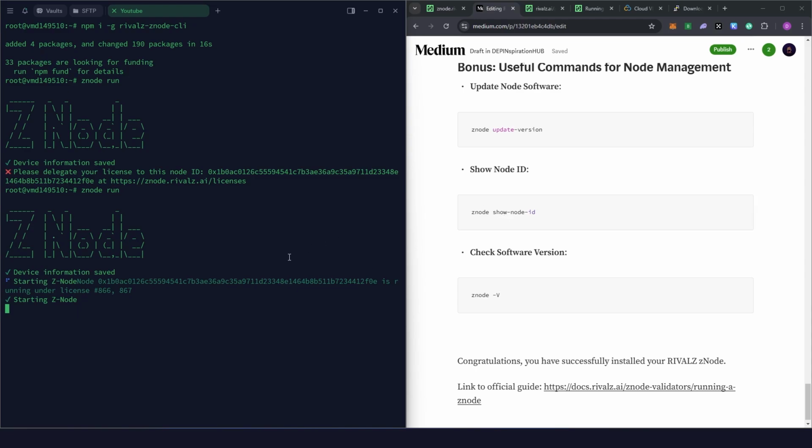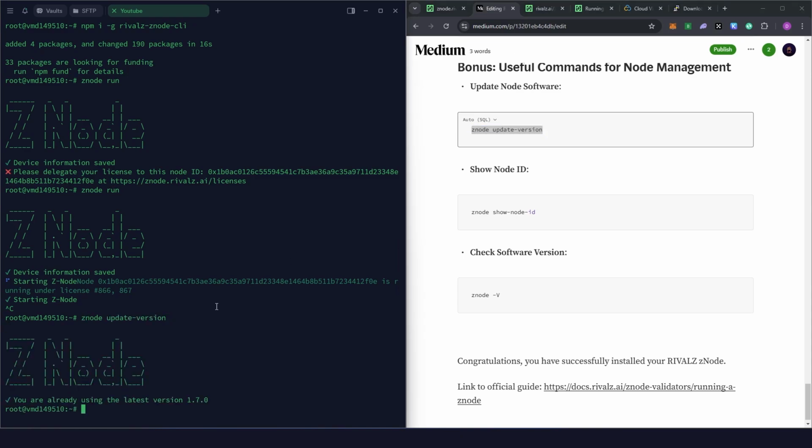Now if there's any new update with respect to the zNODE and you want to update your application, just come into the console where the node is running and press Ctrl C. Ctrl C is going to stop or terminate the node app, and then just use this command here, zNODE update version. Put it into the console, press enter, and what this is going to do is basically update your node to the latest application. In my case, I'm already running the latest application. That is why it says you are running the latest version.